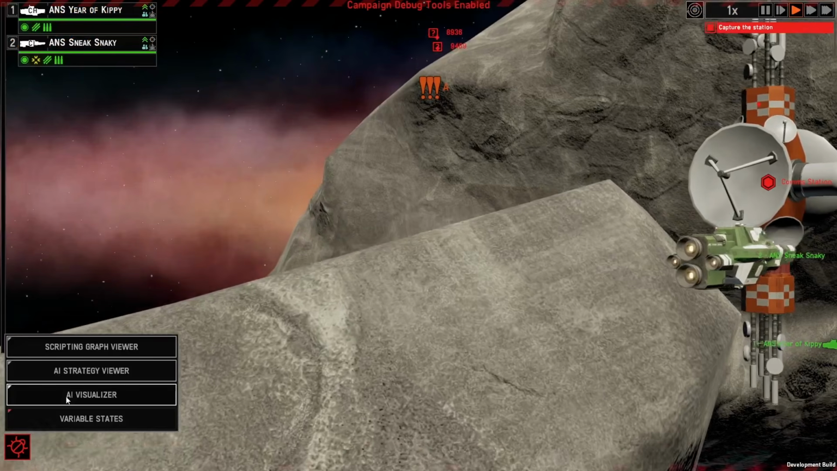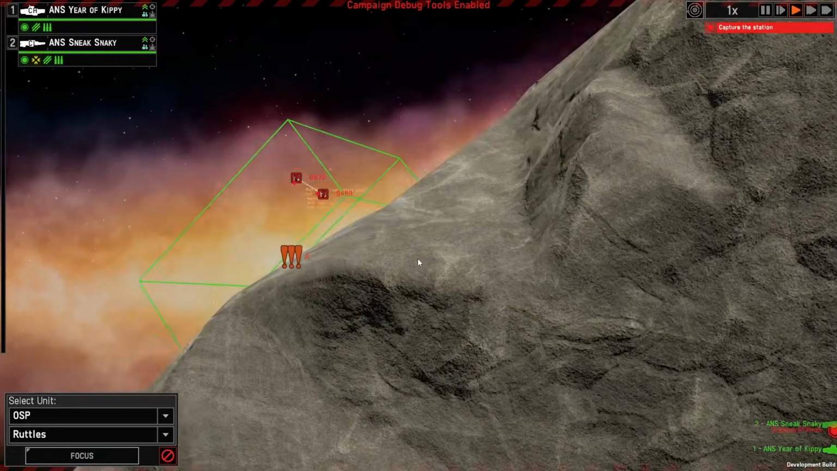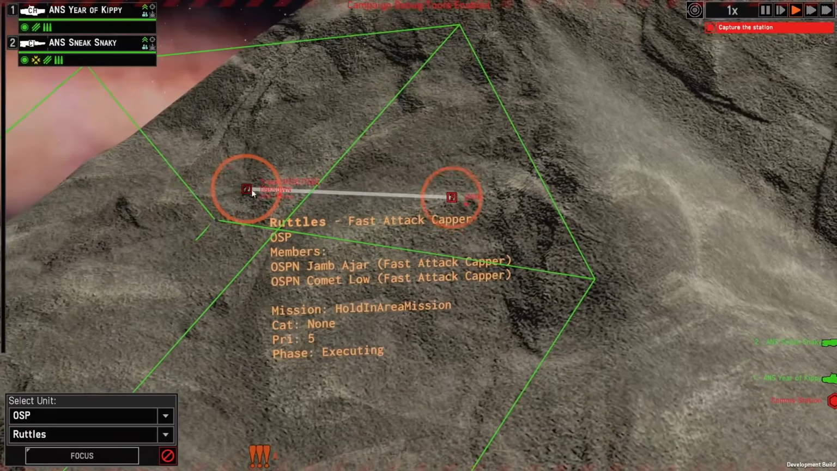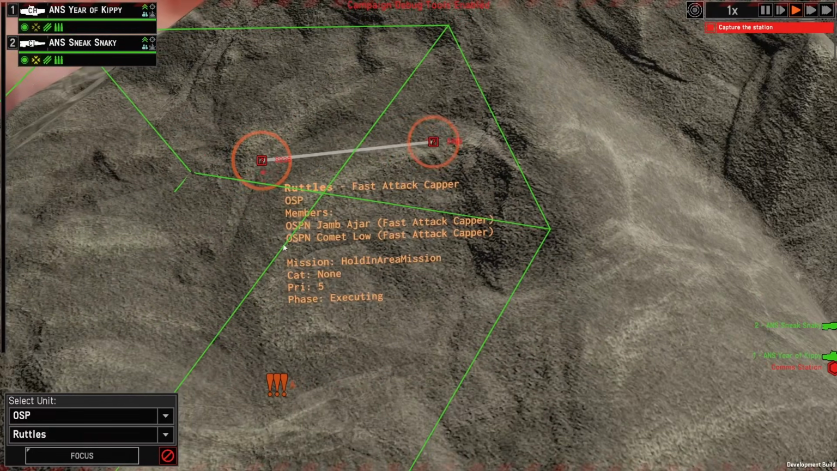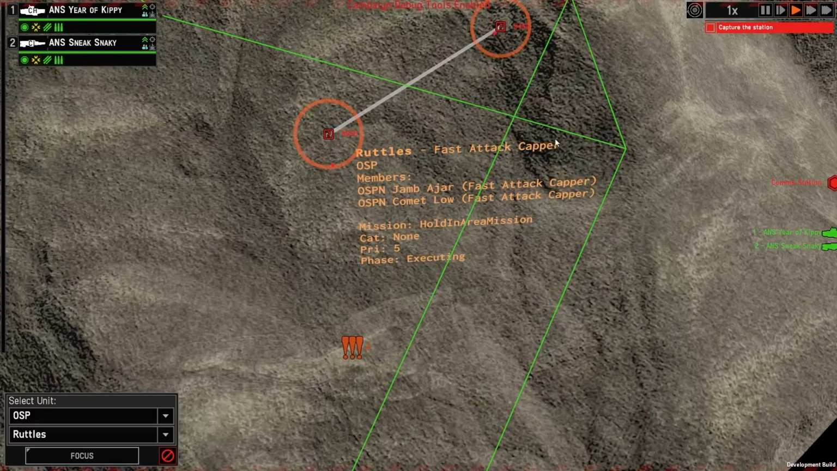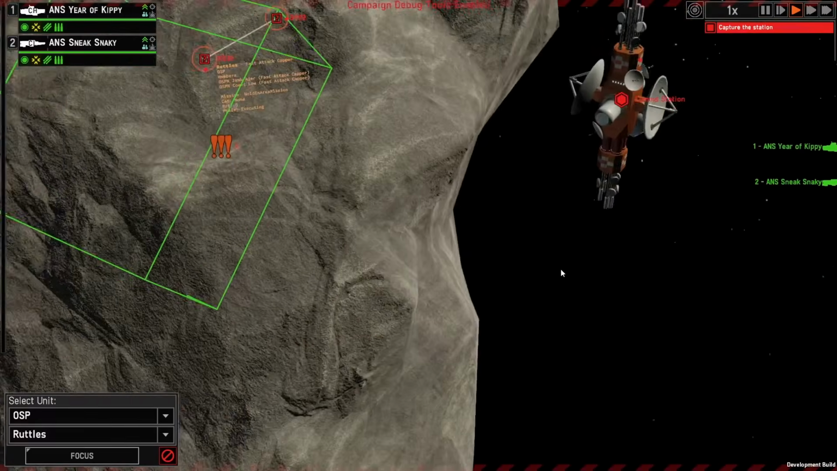And in the debug menu, we now have the AI visualizer. We can see what mission they have. Right now we see that they have the hold an area mission, which is what we expect. They're trying to hide in this area.